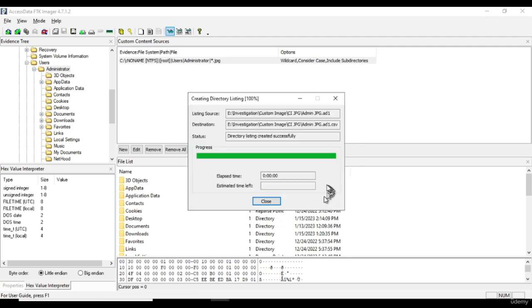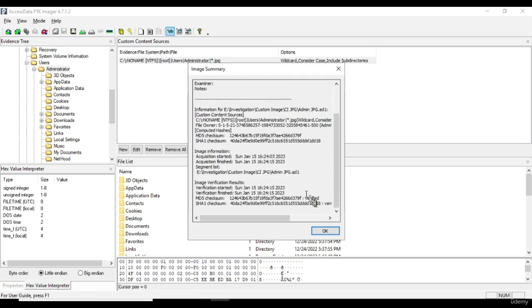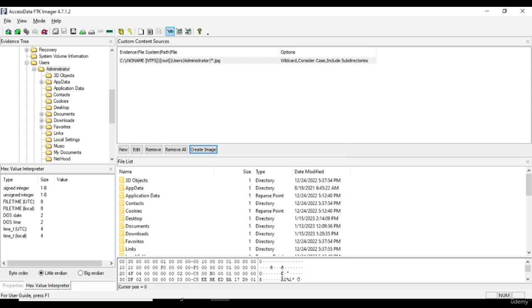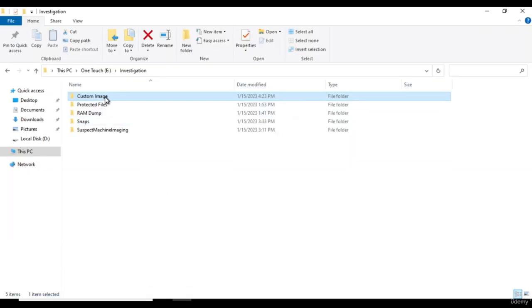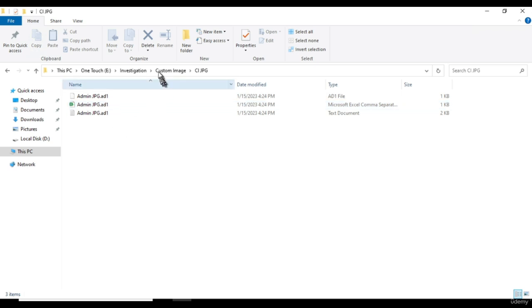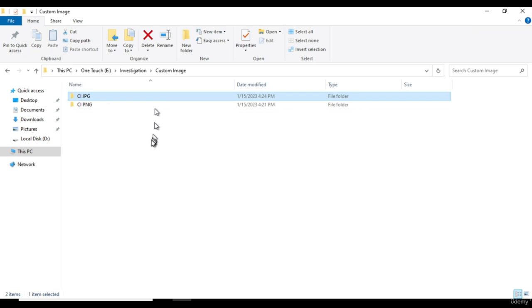I can then verify this by closing this down and taking a look at the contents of the image itself. Here I can see the image verification results and of course other details about when this image was captured. If I come back over onto my hard disk, using File Explorer, I can see the AD1 file which has been captured with admin JPG, along with the text document and spreadsheet. I now have my custom image for JPG also.